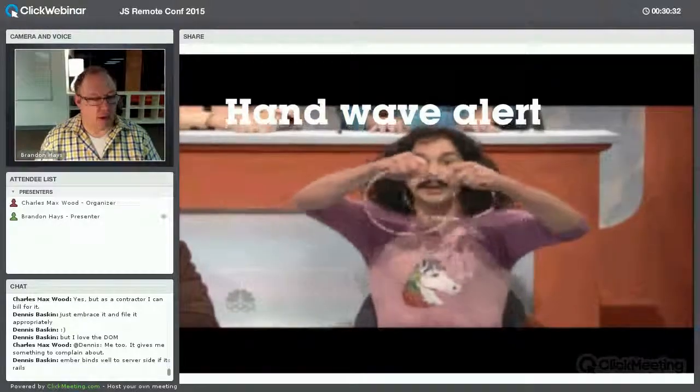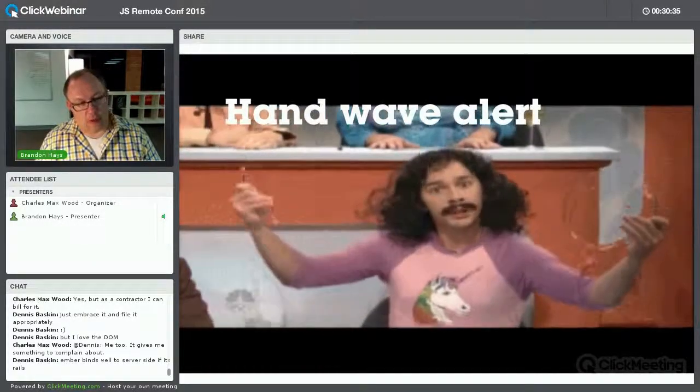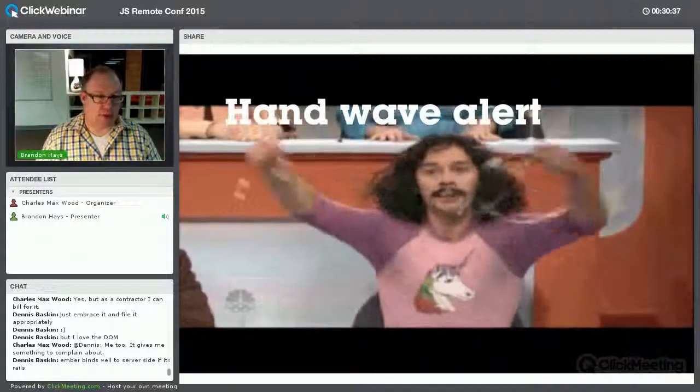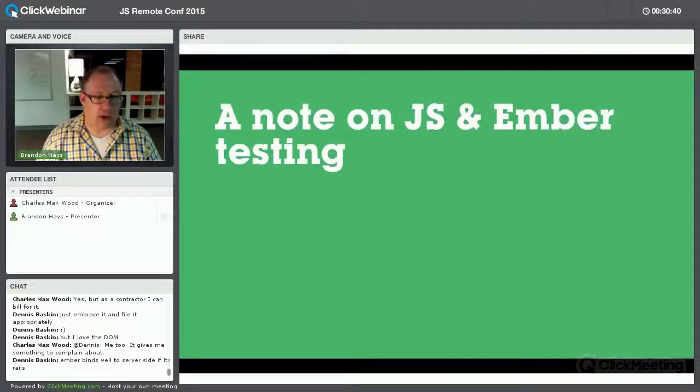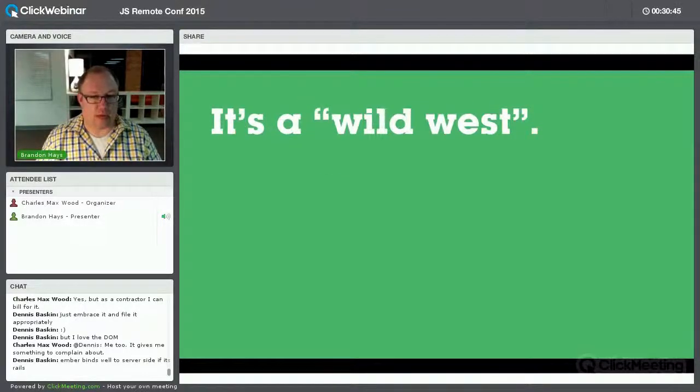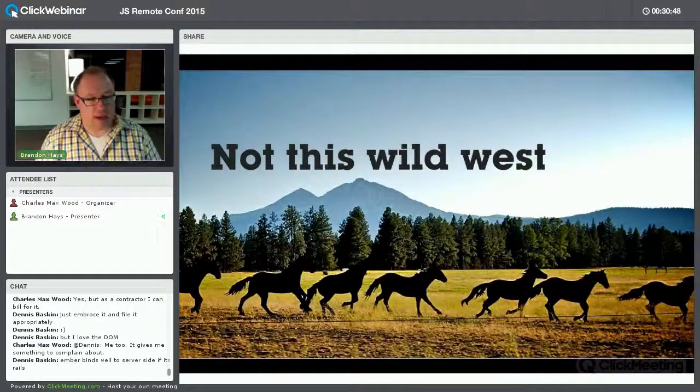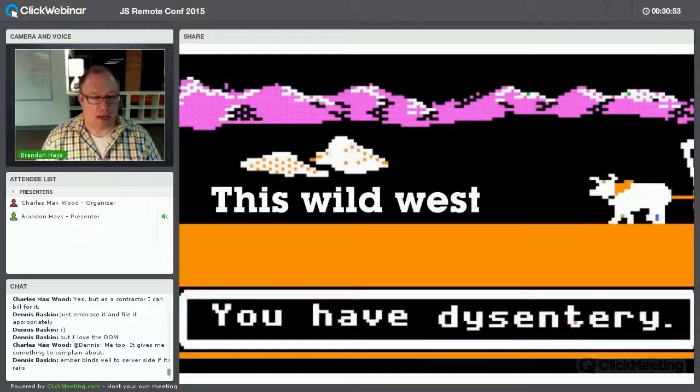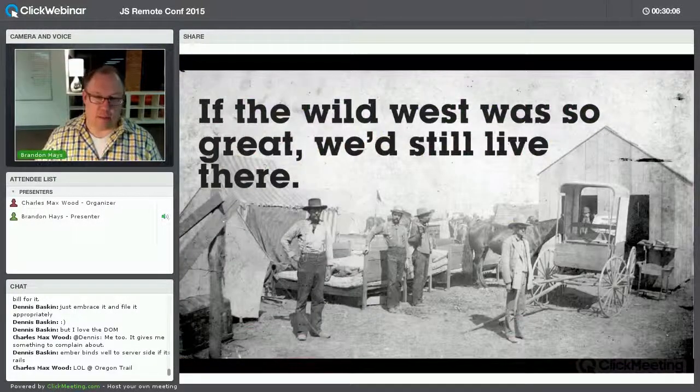All right, so I'm doing a hand wave here over the JavaScript testing setup. Historically, this was very difficult, and I want to have a note on that. JavaScript and Ember testing in general has historically been a little bit of a Wild West, and not the cool, like, sweet, wild horses and Marlboro Man style Wild West, but more like the kind where you have to shoot buffalo and you can't haul enough deer and your wheel broke, and historically there hasn't been a lot of accepted happy paths, and some people like it that way, and some people are fighting to keep it that way. But if the Wild West is so awesome, I think we'd still live there.